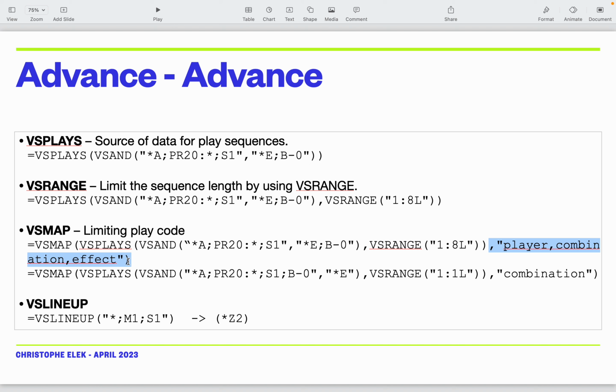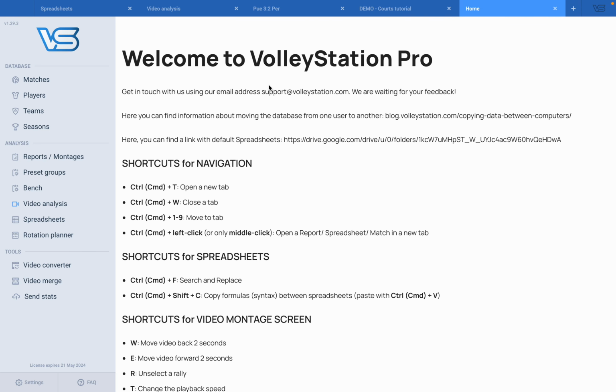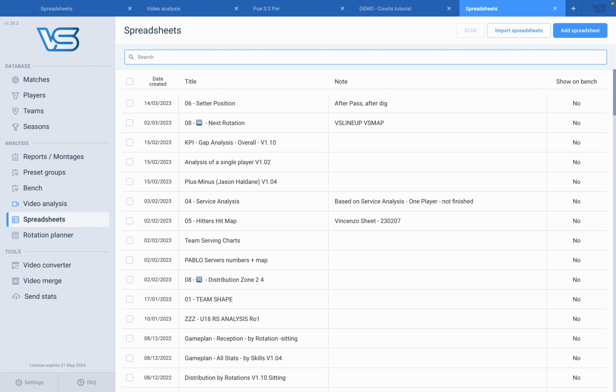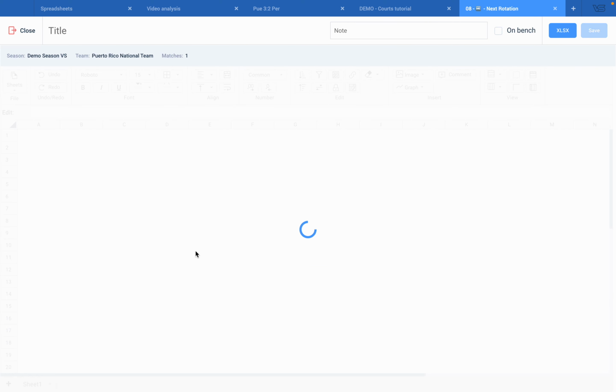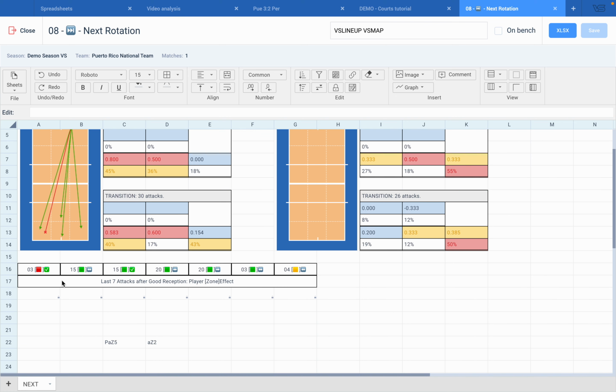I could look at, for instance, the last set or maybe the last combination, right? So we'll look at that a little bit in detail in the next one. But the VSMAP is used in a very important way. I think they have something to show you here. I think there is a VSMAP that uses that. That's what I do with the VSMAP, which shows what happened before, what did they do, the last 7 attacks, the player, the zone, and the effect.